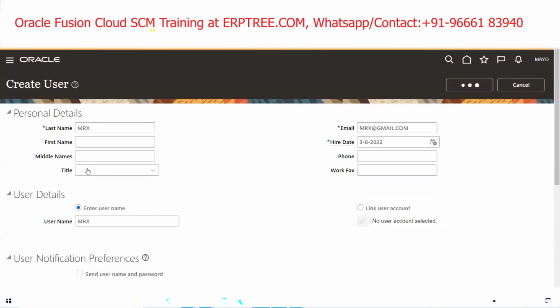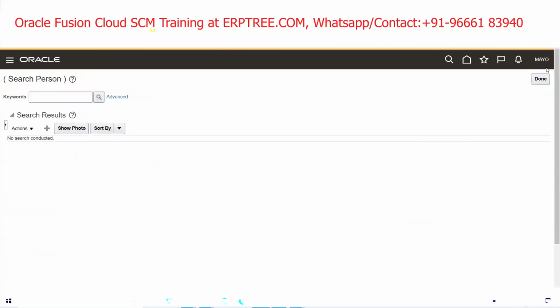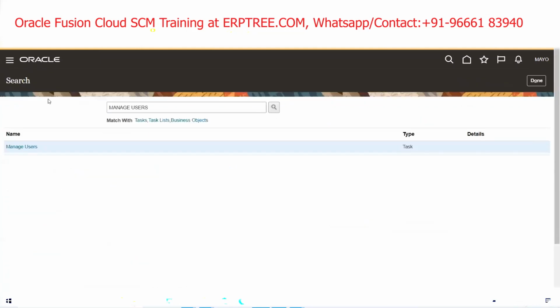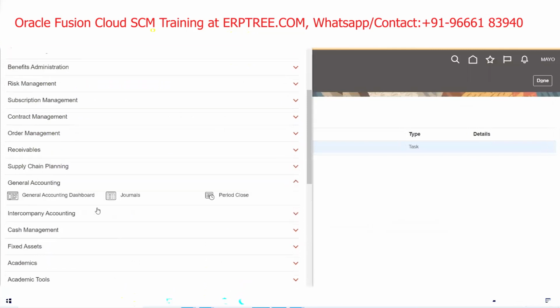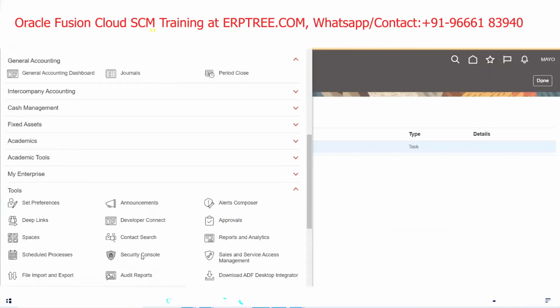We are not setting any password here. If you provide a valid email ID here, you will get a notification to your email ID. From there, you can set the password. If you provide a valid email ID, you will get a password reset link you can set. Otherwise, from the instance you can set.